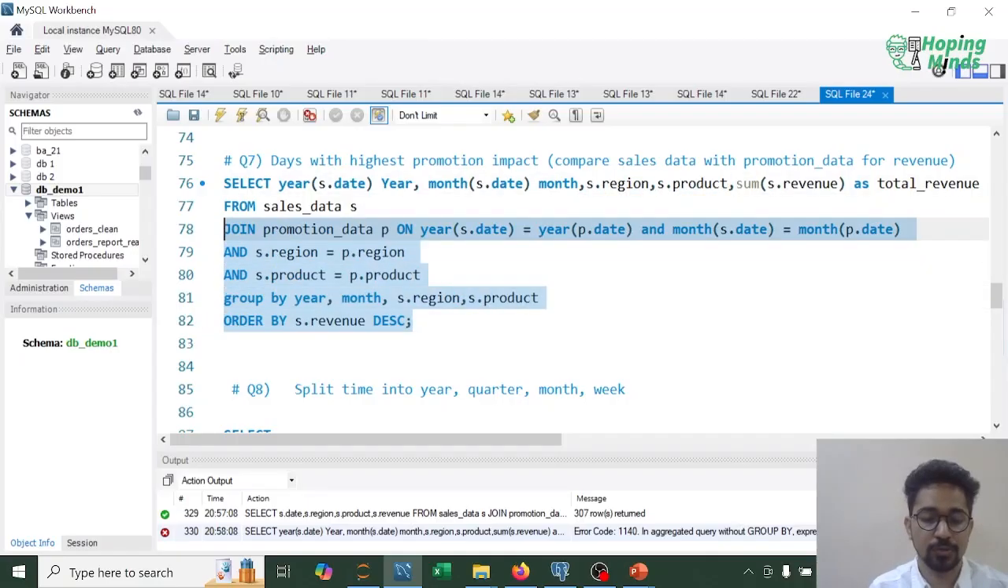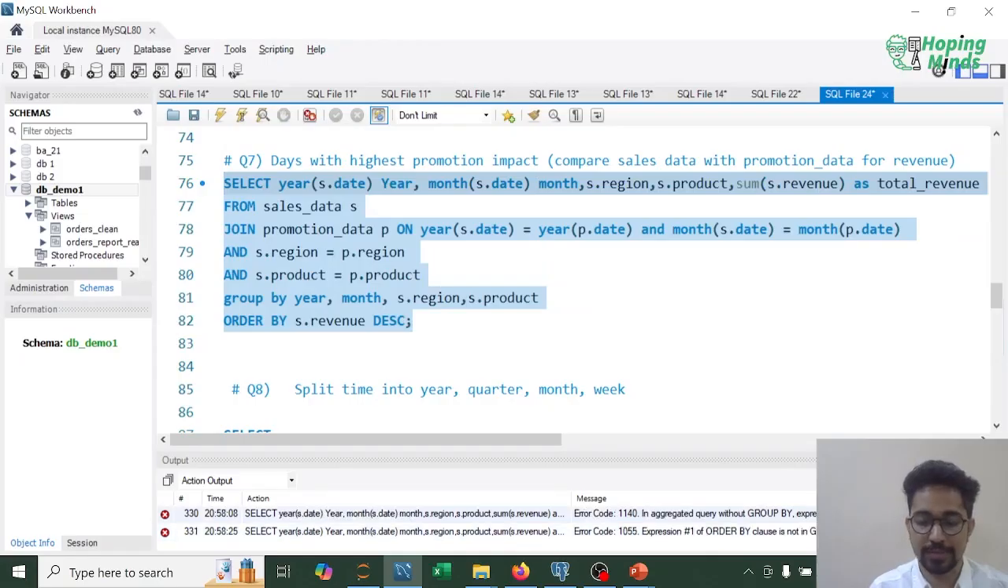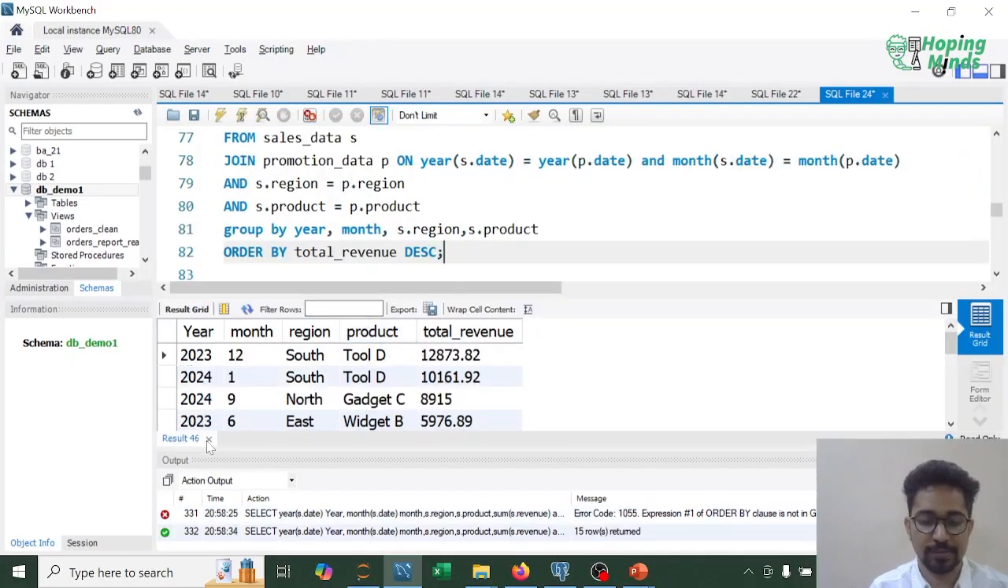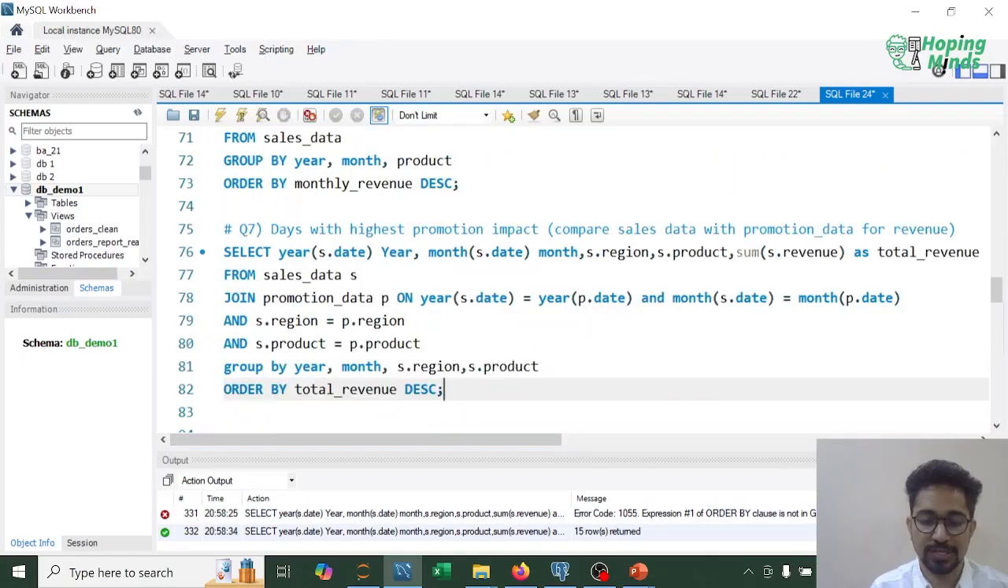So I have incorporated the revenue from the product table, right? So order by S dot revenue. Okay, so it won't be S by revenue, now it would be total revenue. So guys, this is the result that I'm getting. So this is the total revenue from the sales table, right?